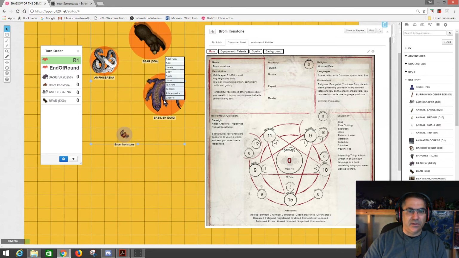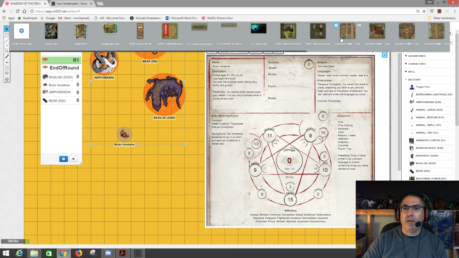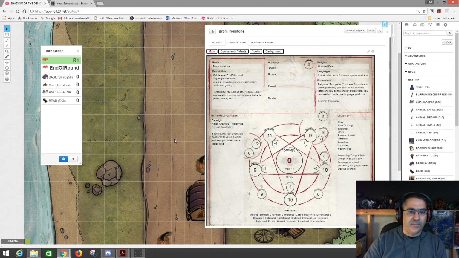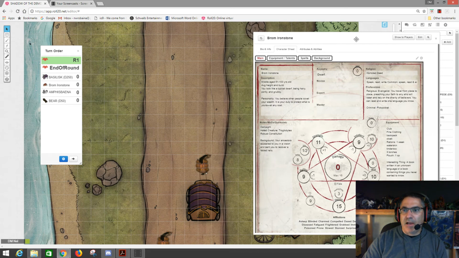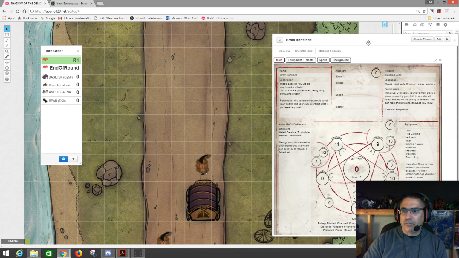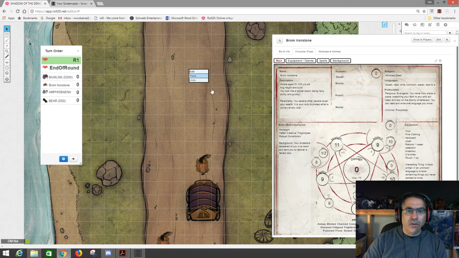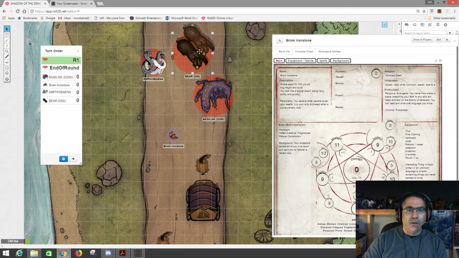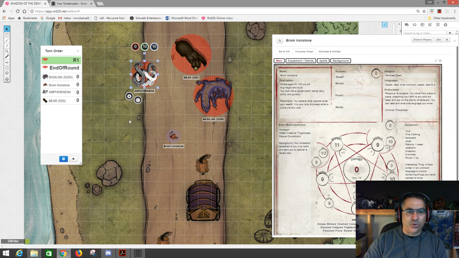Since I'm illustrating this, let's use a quick and dirty random battle map. There we go. It's just as easy as that, folks.